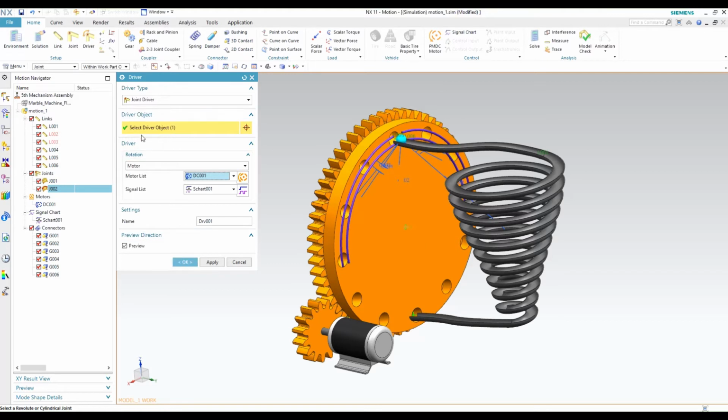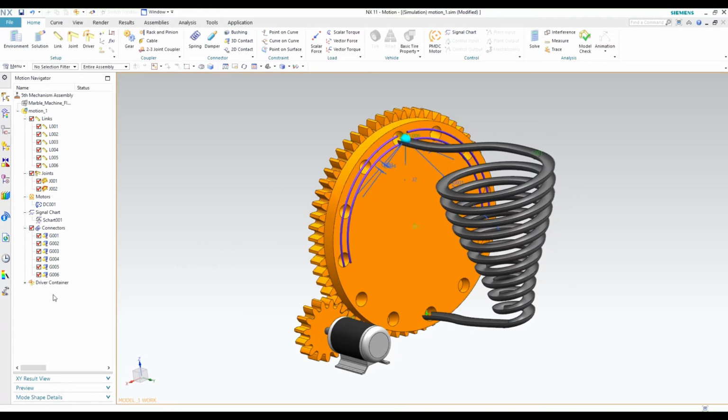And so what this means is, I've pretty much said it. This signal chart is going to drive the DC motor, which is going to drive the joint. So the actual speed of the rotation of the joint, the angular velocity of the joint, actually won't change, pretty much. It's only going to reverse the direction, as you'll see. So there you go, there's our driving container.